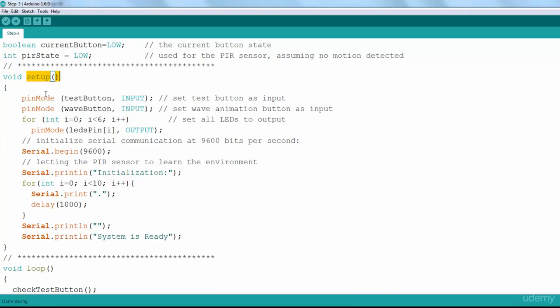Looking at the setup function, you will see that I added some delay that will help the PIR sensor to learn the environment. When you are turning on the system with the PIR sensor, you need to let the sensor learn the environment. You just need to apply some delay time. I already played with that a little bit, so I know that in this case 10 seconds is enough. And when it's finished, looking at the serial monitor screen, you see that the system is ready, and of course it will be able to detect motion.